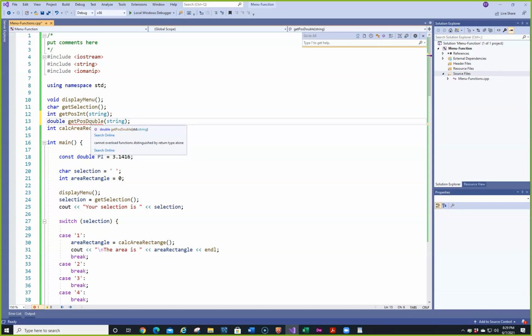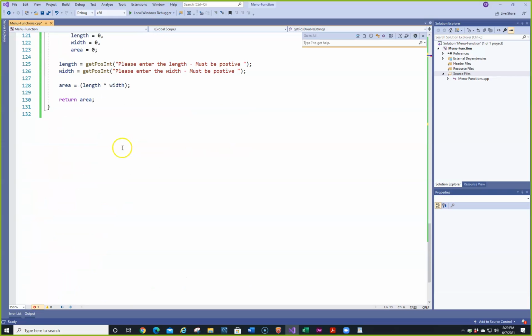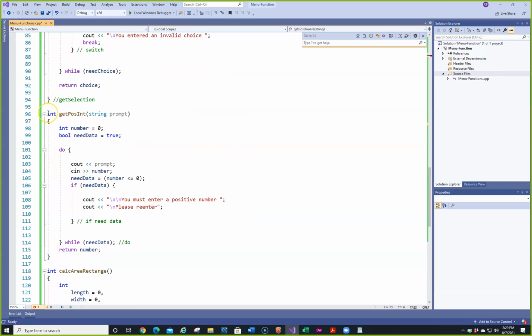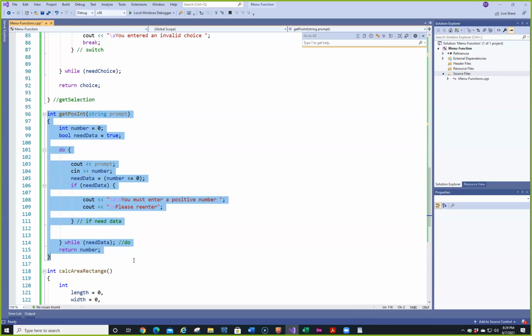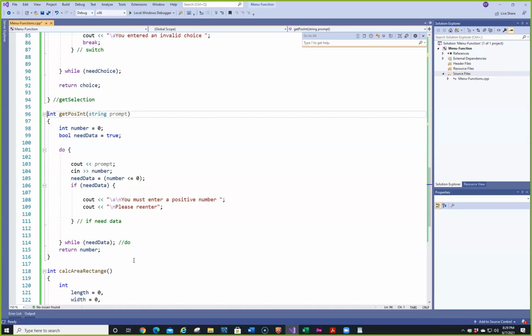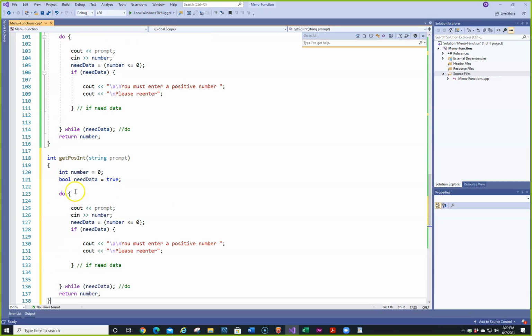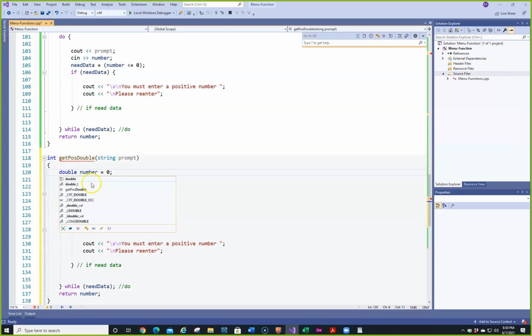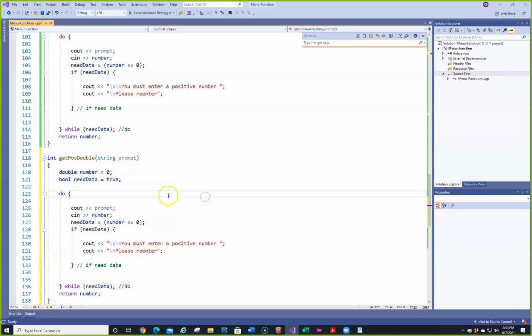Where am I overloading the function? So let's go and see how I'm overloading it because there's only one in here. So let's go and change this here, and we're going to copy it and paste it. And let's change this to double, and change this to double. And that's all we need to do.